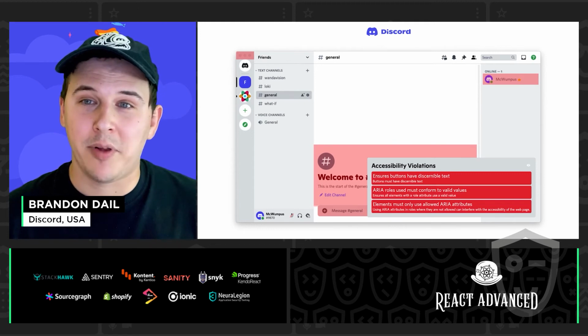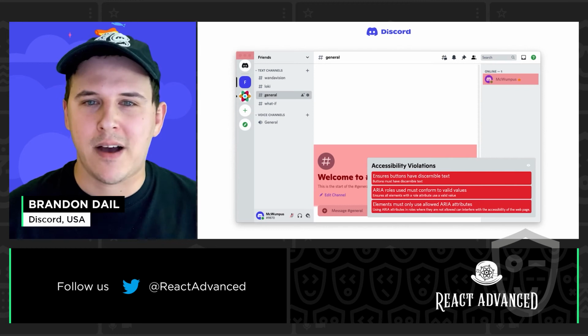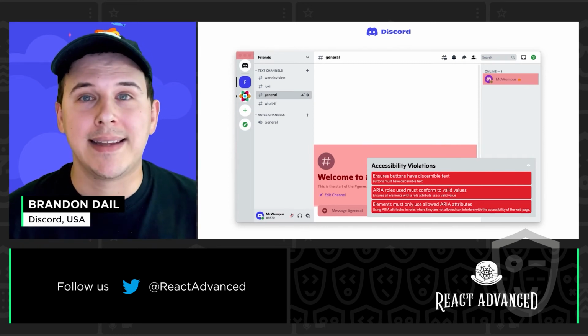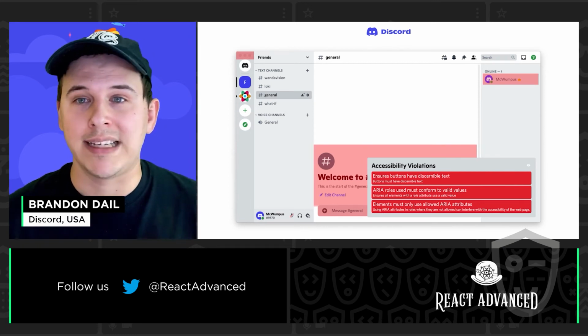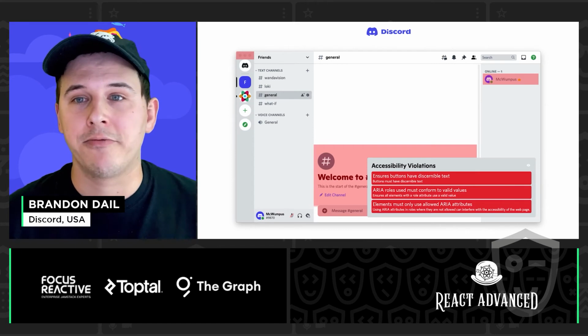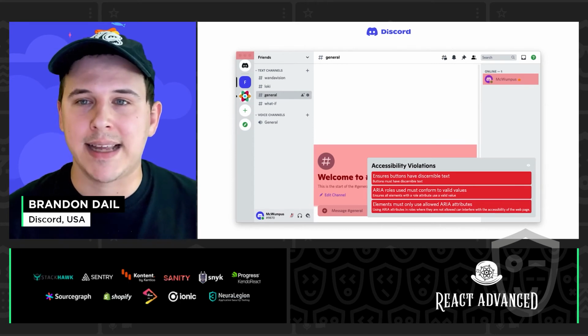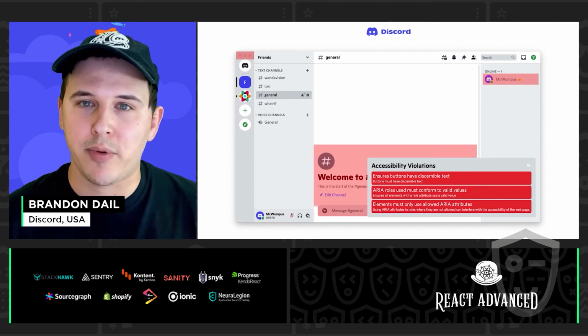Now here is an example of a very early version that we've been working on, just to give you an idea of what I'm talking about. Keep in mind that this is completely internal only, developer facing. This isn't something a Discord user will ever see, but it gives you an idea of what we're talking about with runtime accessibility checks. We want to be able to automatically find and report accessibility issues to developers as they are working on the product.